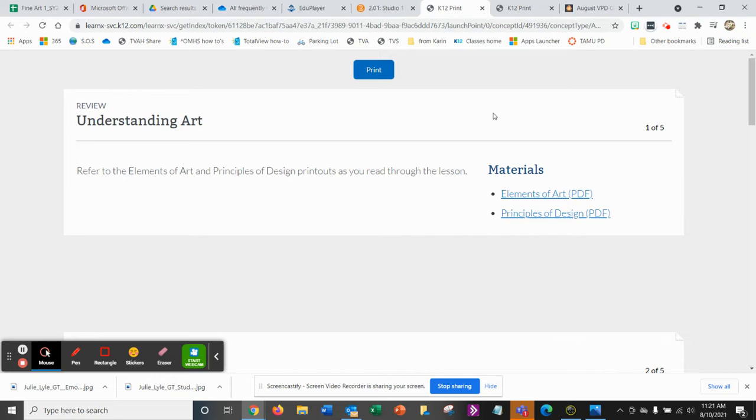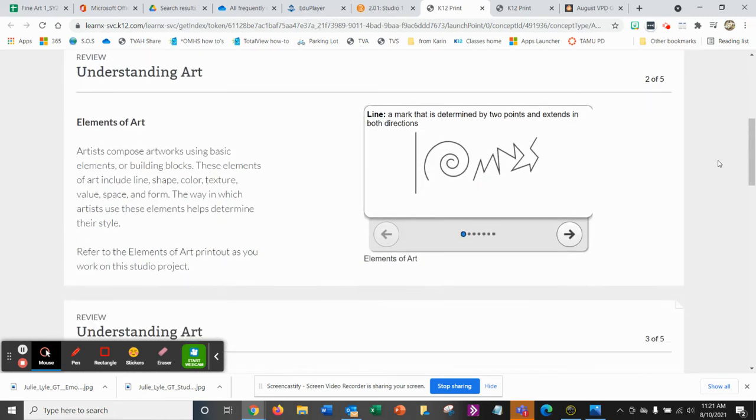It tells you there are PDFs of the elements of art and the principles of design that we talked about before, so you can go over those if you like. Elements of art. Artists compose artworks using basic elements or building blocks. These elements of art include line, shape, color, texture, value, space, and form. The way in which artists use these elements helps determine their style.